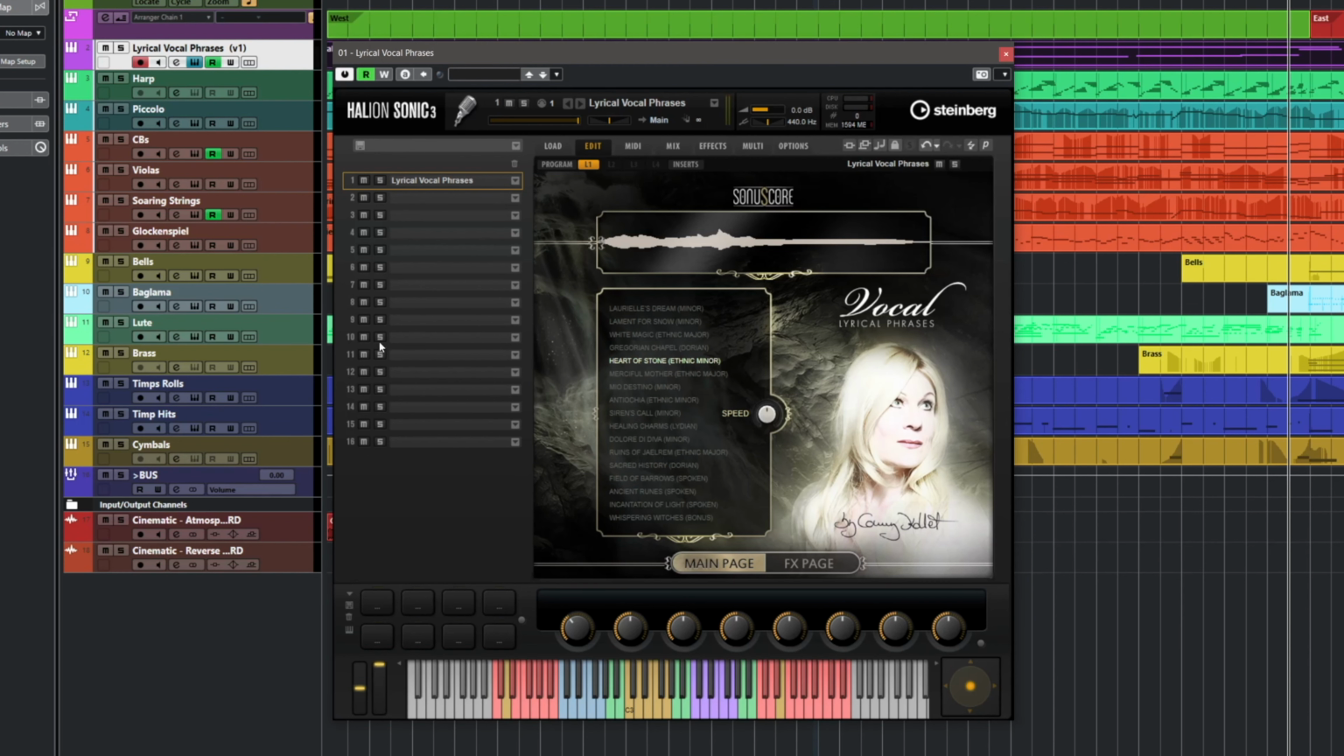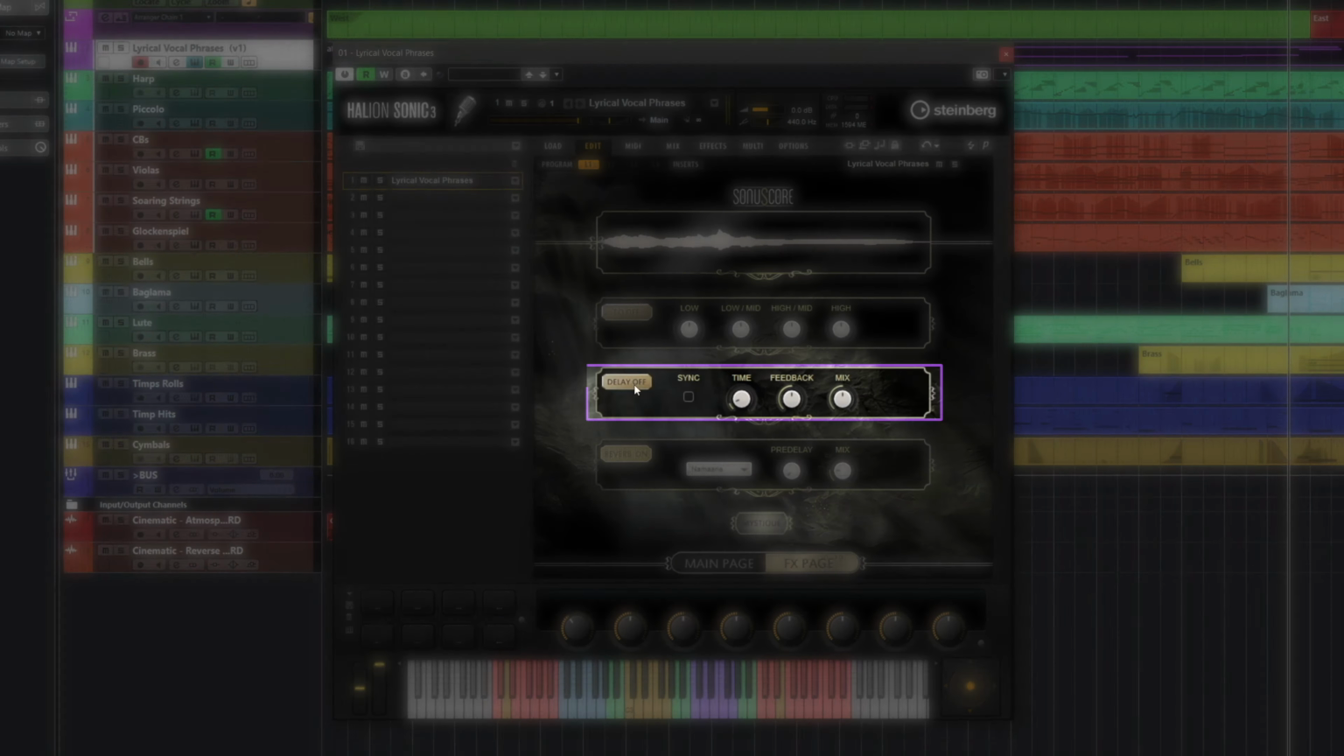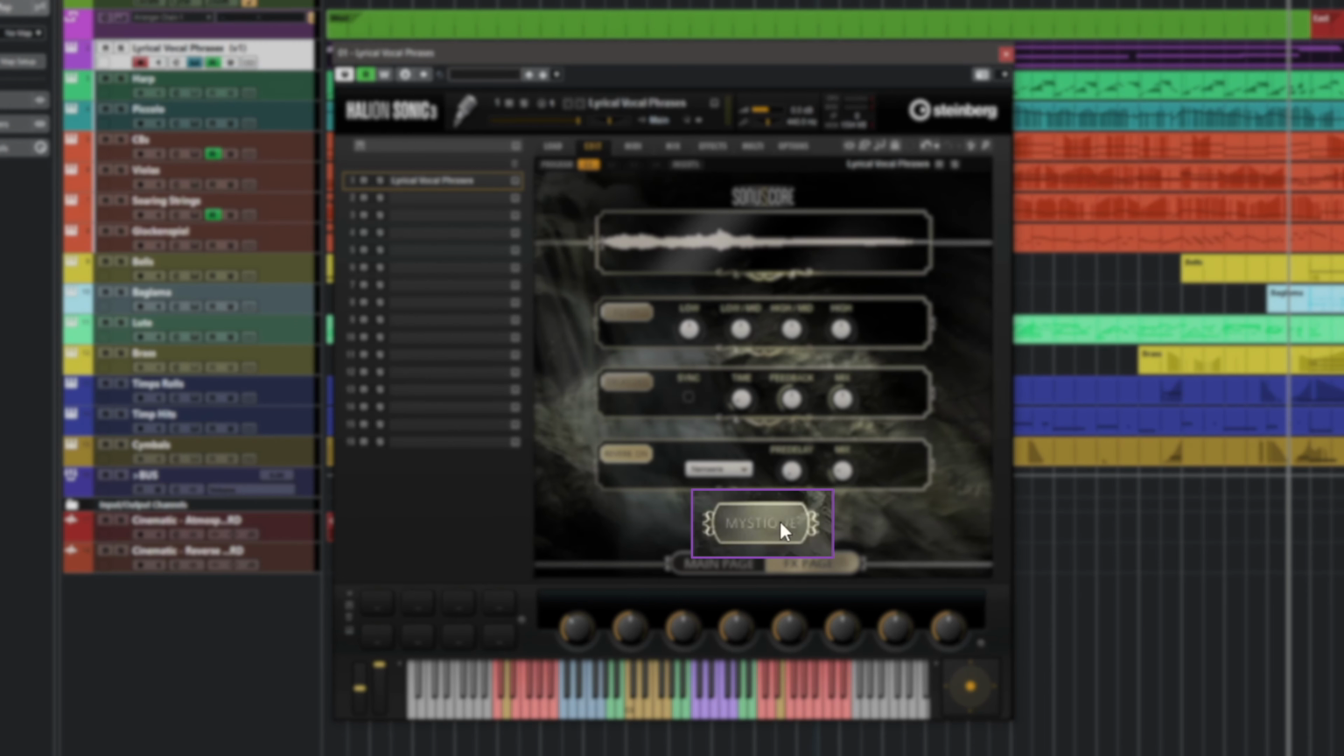And before I play any of these phrases, I want to show you a little bit of the effects page. The interface is super, super simple. So we have an EQ, which we can turn on or off. Then we have a delay that has all the usual controls, all the usual suspects: time, feedback, and mix. Then we have the reverb, and the reverb has some really interesting presets. And last but not least, we have Mystique. Now, Mystique gives this kind of super ethereal tail and also this kind of amazing atmosphere that surrounds the vocals.